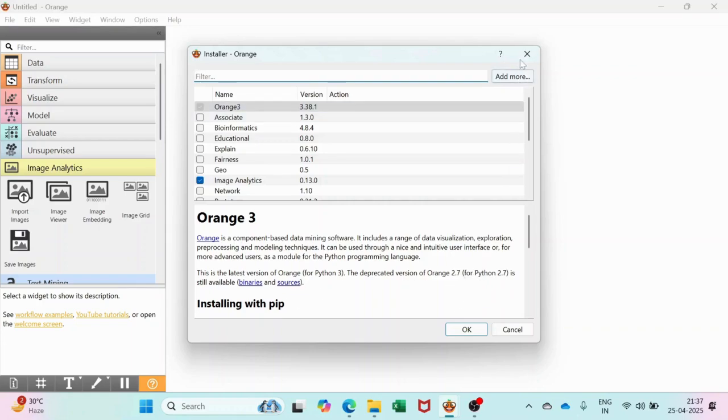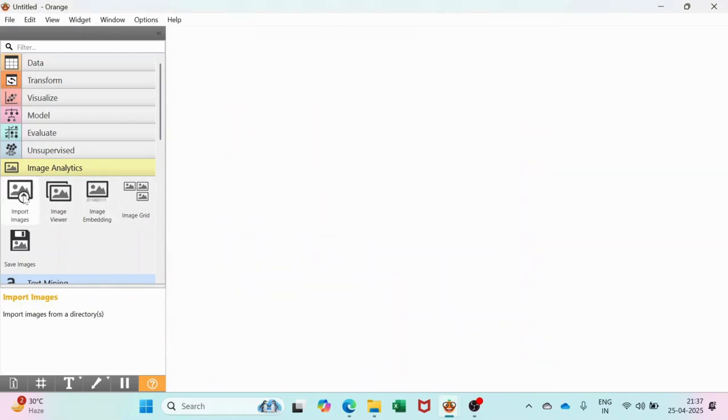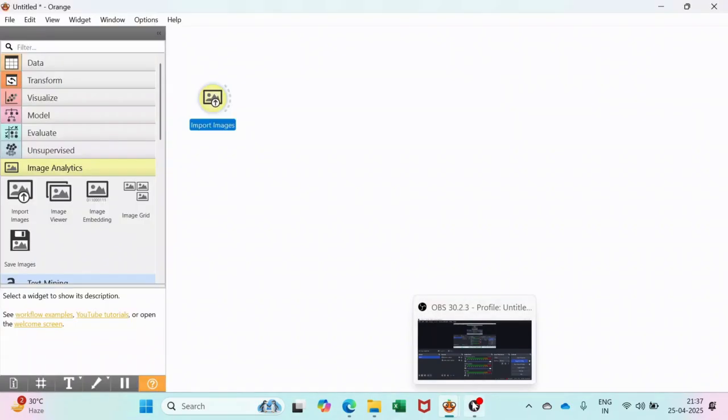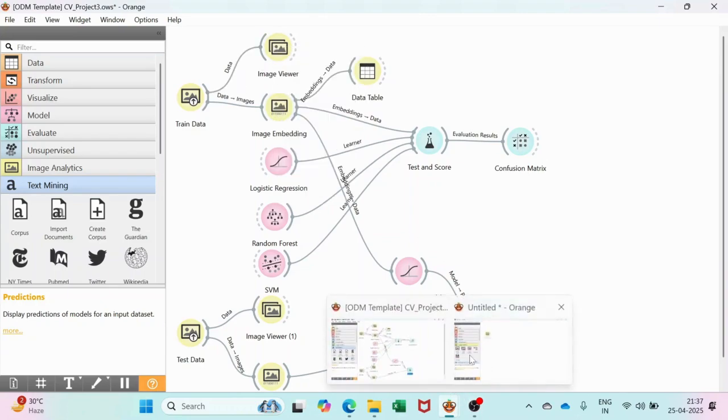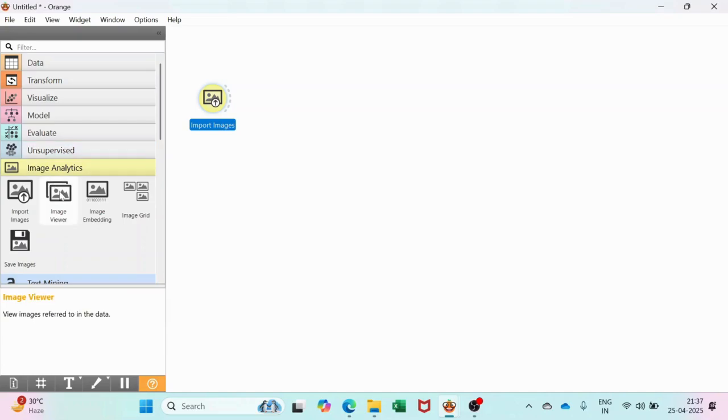After that, you have to import the file. As you know, bringing in the file is the first step. Then we will get the Image Embedder and Image Viewer. So we'll get the Image Viewer and the Image Embedder in our workflow, and connect them like this.